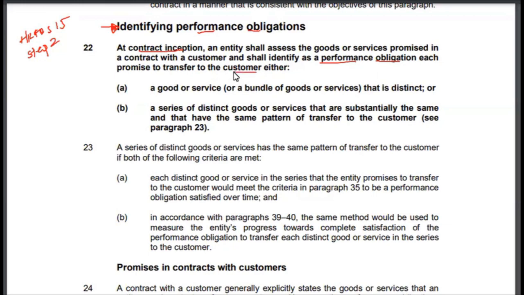Each promise to transfer to the customer either a good or service or a series of distinct goods or services, right? So it's either one good or service or a bundle of goods or services that are distinct, or it's a series of distinct goods or services that are substantially the same and that have the same pattern of transfer to the customer, right? So for example, your Netflix subscription would fall under 22B, right? So Netflix is giving you a subscription every month in the same manner, same date, same time, right? So they renew it probably at the same date at the same time, right? So each month would be like that. And because there are 12 months, it will become a series of distinct goods or services rather than a simple good or service, right?